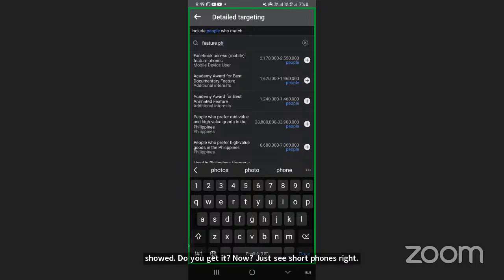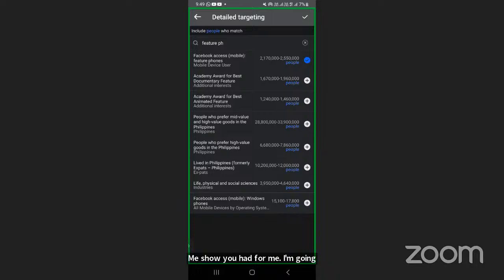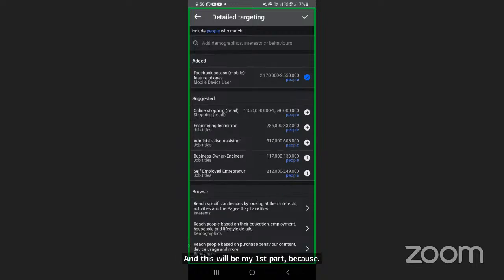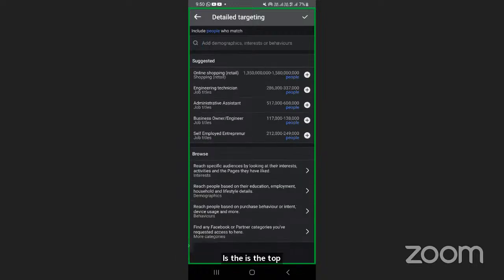So you want to target mobile device user. This is very important. This is a trick for you. You have to take note of this Facebook access. You can write it somewhere so that whenever you are running ads and you want to be specific with your target, make sure you add it. For me, I'm going to add it. You see, I've not added anything since, and this will be my first ad. It's because it's a top secret that I need you to take note of.